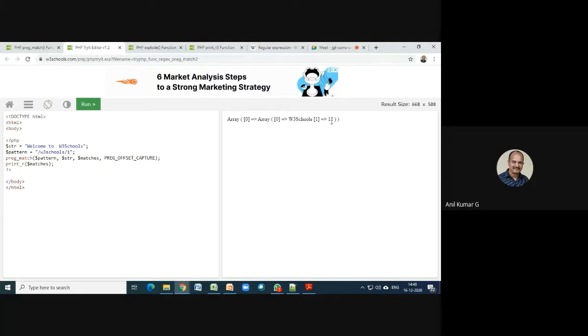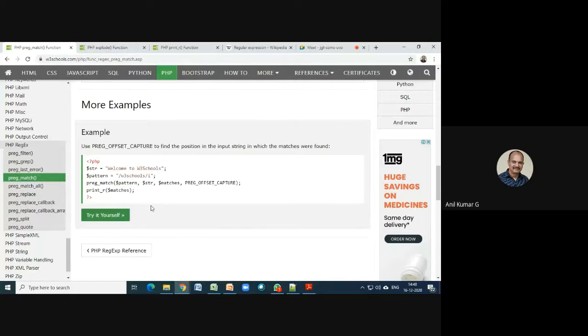Yeah, position is now 12. It is increased by 1, like that. If you want to know where exactly the matched string is there in the main string, at that time we can make use of this. Okay, so this is about preg_match.